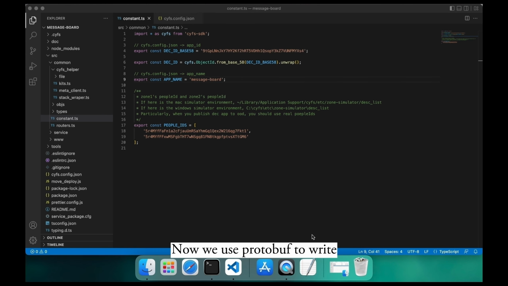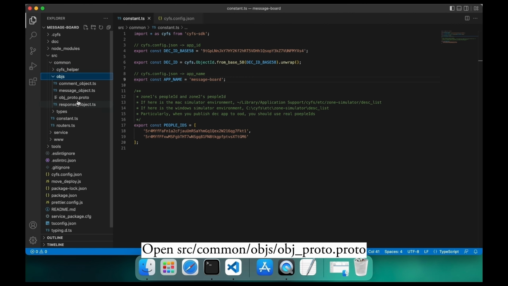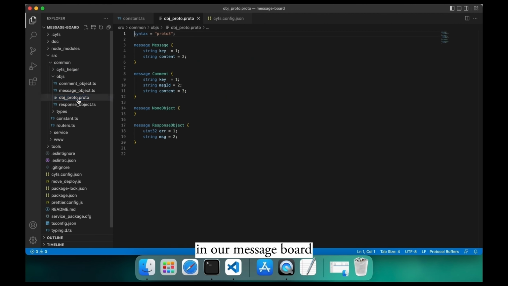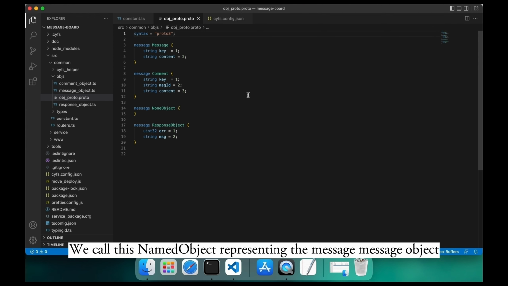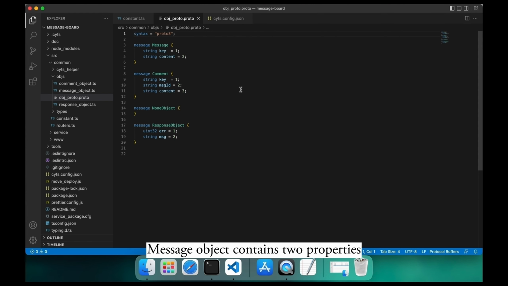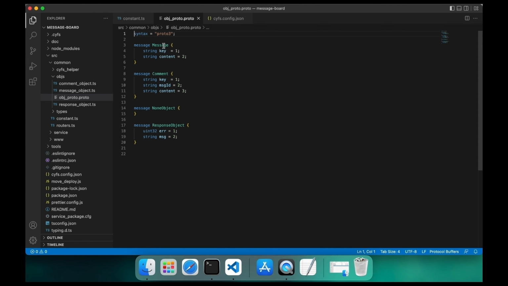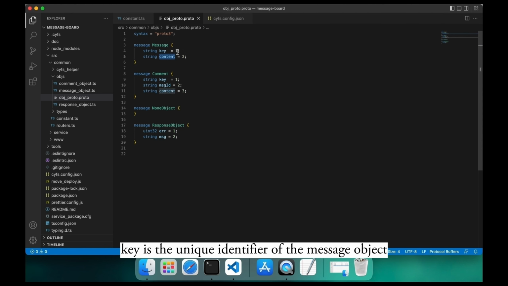Now we use protobuf to write the description file of the message object. Open src common objs object proto.proto in our message board. Each message is a named object. We call this named object representing the message, the message object. The message object contains 2 properties: key and content. Key is the unique identifier of the message object. Content is the text content of the message object.